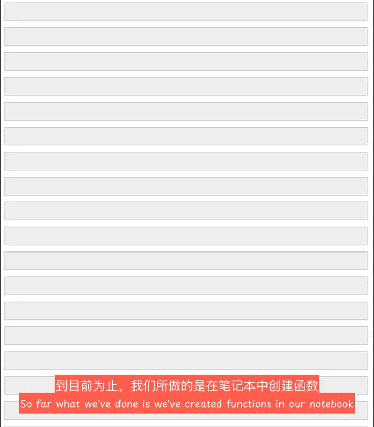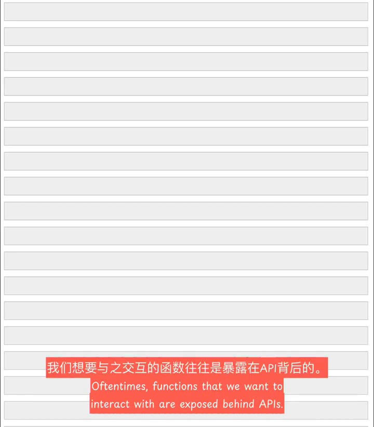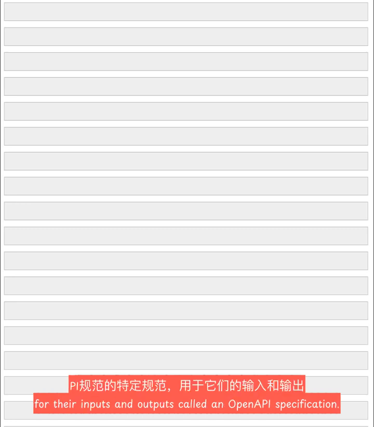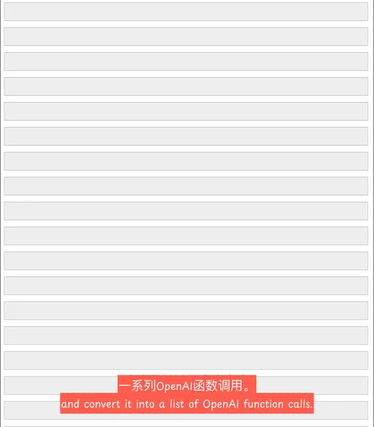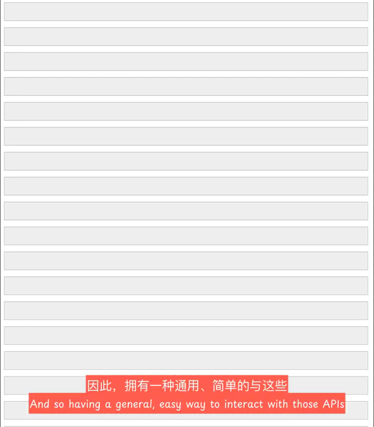So far what we've done is we've created functions in our notebook and then created OpenAI function definitions for those functions. Oftentimes, functions that we want to interact with are exposed behind APIs. And oftentimes, APIs have a specific specification for their inputs and outputs called an OpenAPI specification. So what we're going to show now is how you can take one of these OpenAPI specs and convert it into a list of OpenAI function calls. And again, this is really useful because a lot of functionality is behind APIs. So having a general, easy way to interact with those APIs is going to prove very useful.